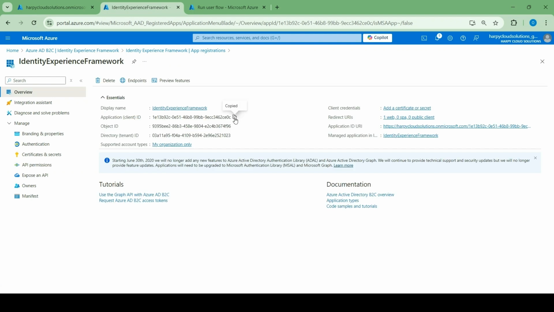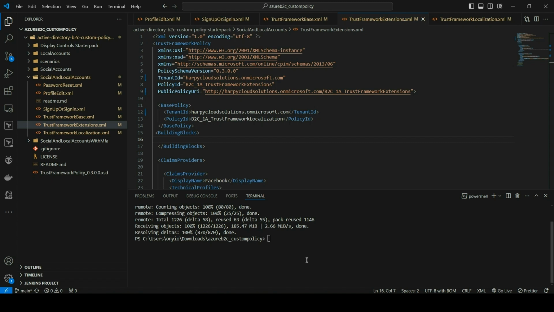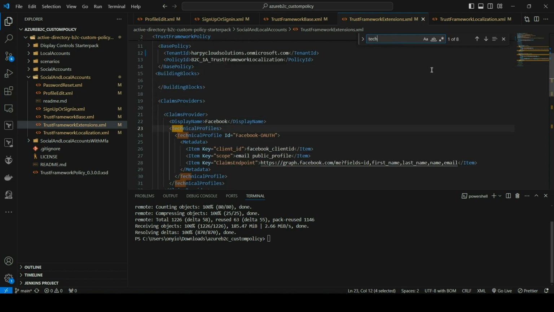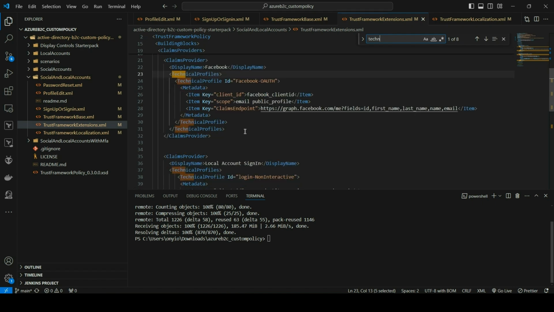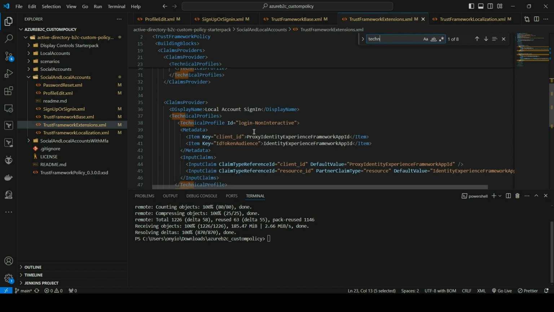So copy, come back to Visual Studio Code, Control F. So let me see. All right. So now we see the technical profile part, but that's not what we want. So this is what we're looking for, this section here. All right. So now what we want to do is the key is client ID.